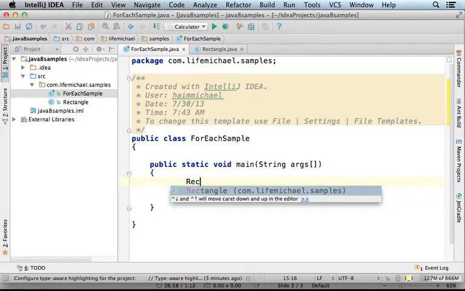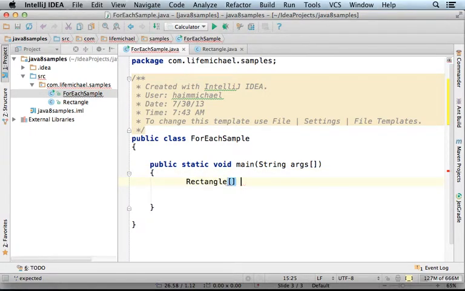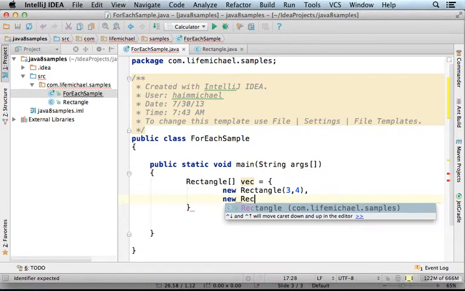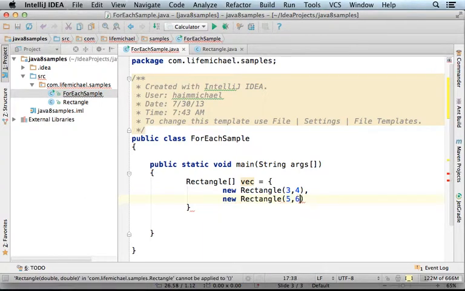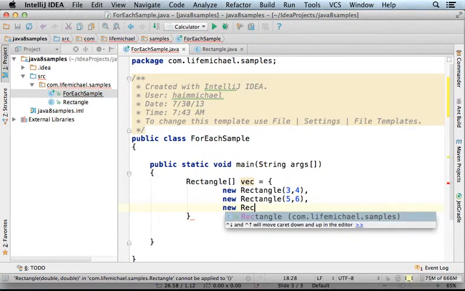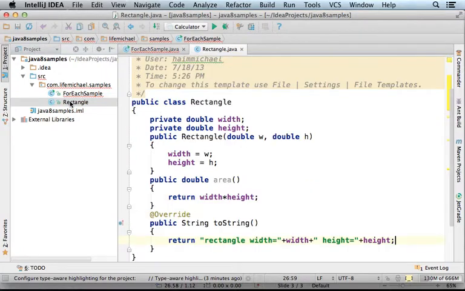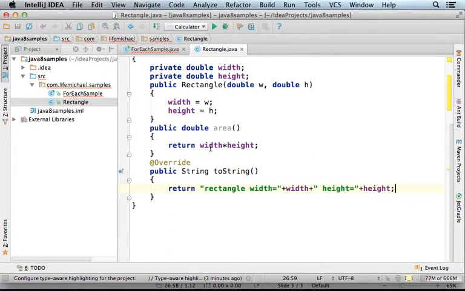Let's first create an array of rectangles, or to be more precise, an array that includes references for objects instantiated from the class Rectangle. Okay, I believe 4 rectangles would be enough. This is the class Rectangle, a very simple one.